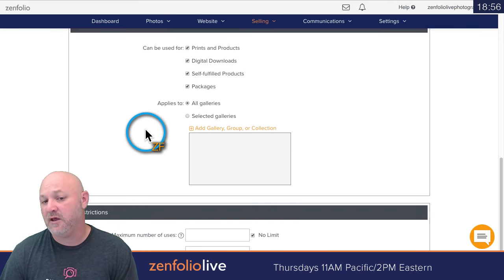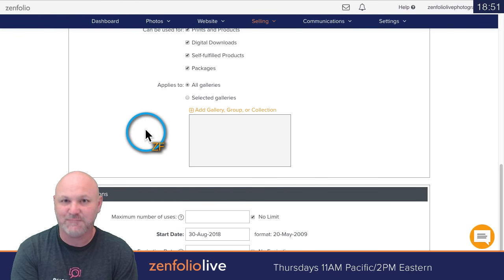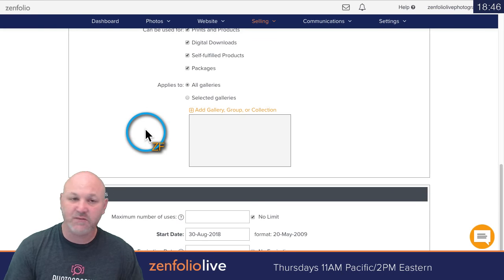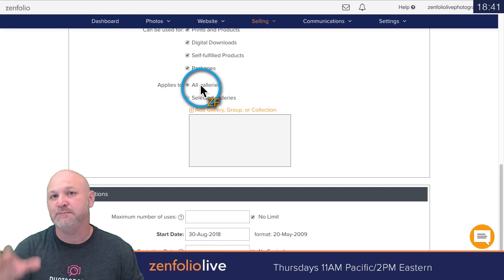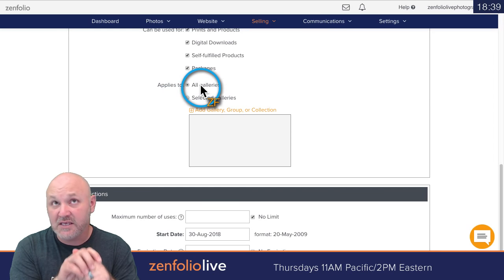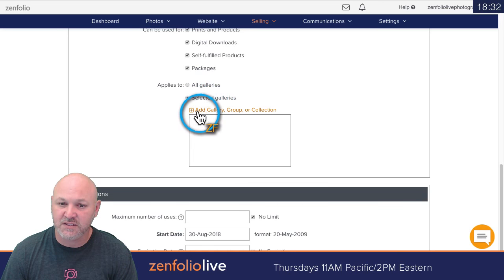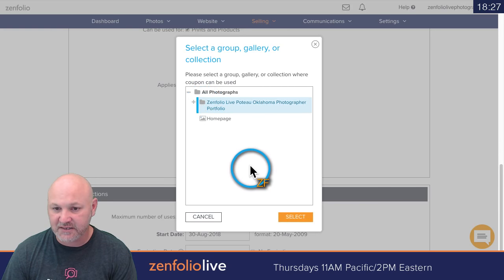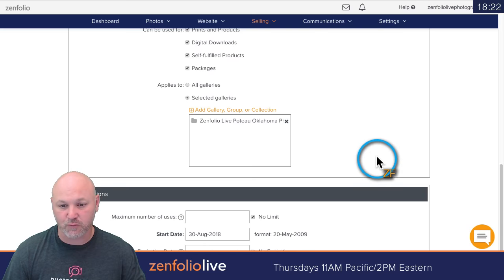And then lastly, another thing that you want to do is, if this coupon is only for your baseball clients, you want to make sure that you limit it to just their specific group or gallery. So you can say, you know what, this doesn't need to work for all galleries because maybe these parents have galleries of their kids from other shoots that I've done, and I don't want to give them a discount on that one. You can select the gallery like this, go here, and if I had a baseball group or a baseball gallery, I can select it, and now that coupon will only work in that specific group.